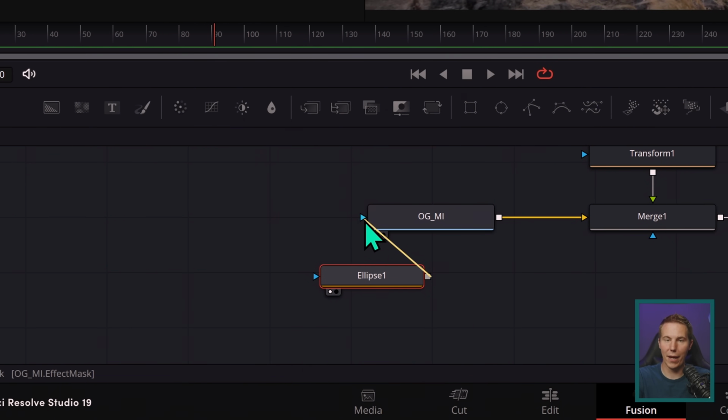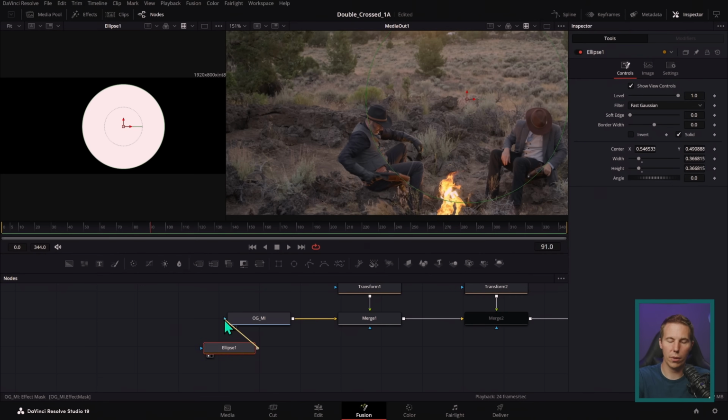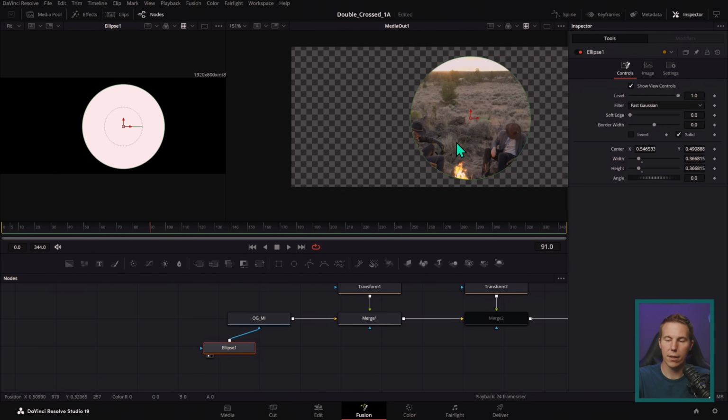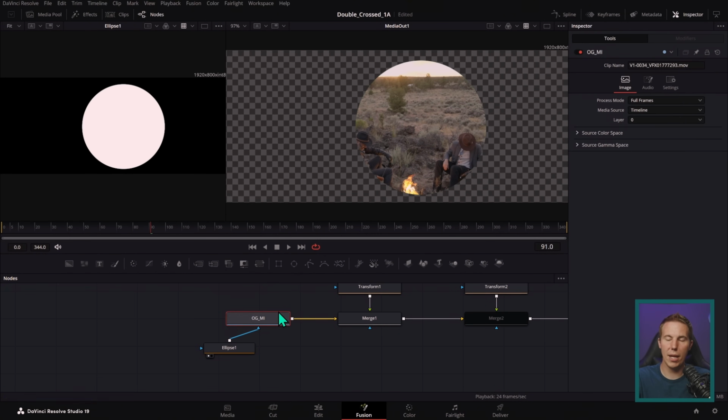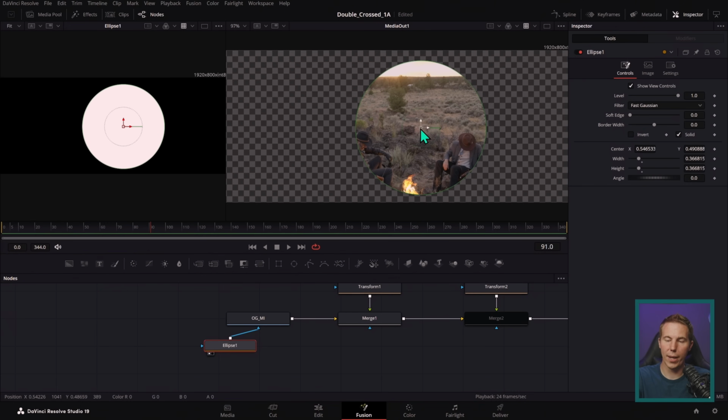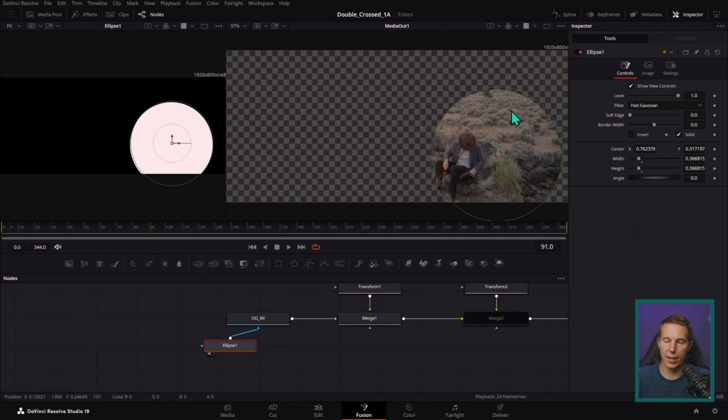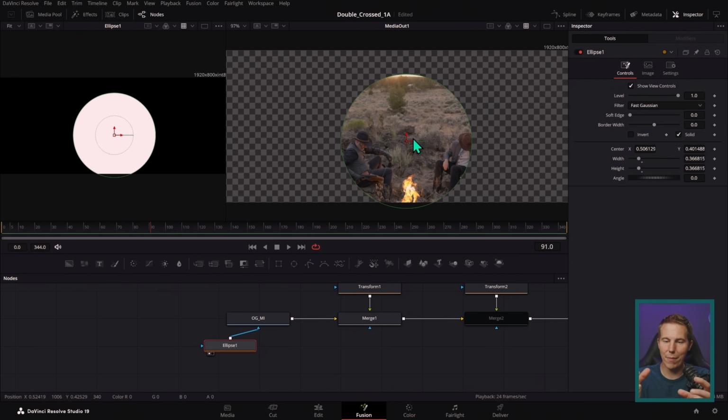The blue input of any node is the mask input. So look what happens when I do this. Now, this media in node is only bringing in our footage and drawing it to the screen within this circle. If I move the circle around, it's only going to do it wherever that circle is. So this is a great way to kind of limit things.